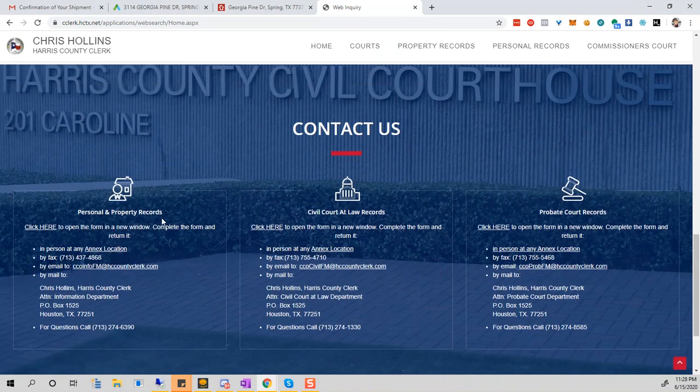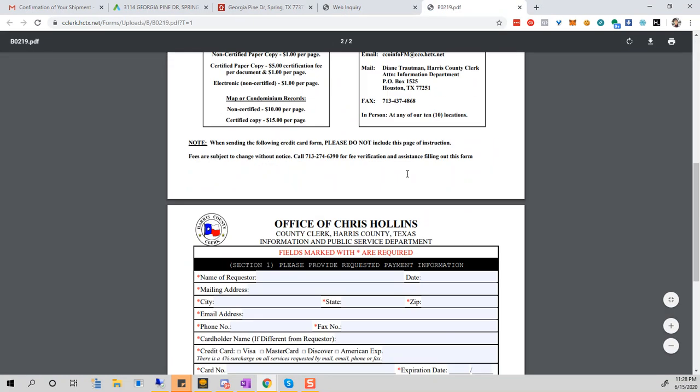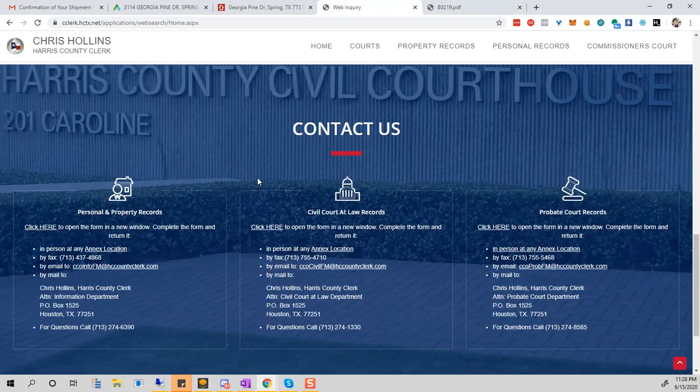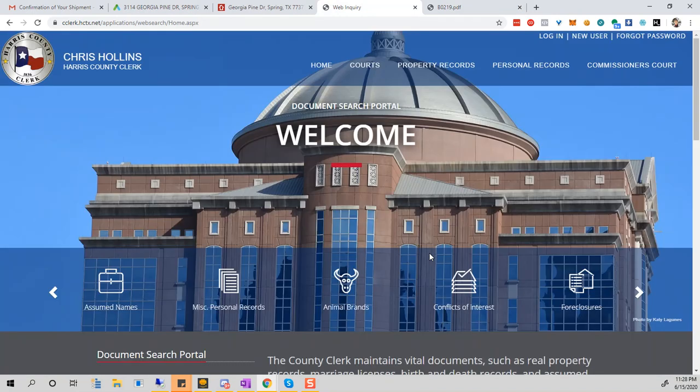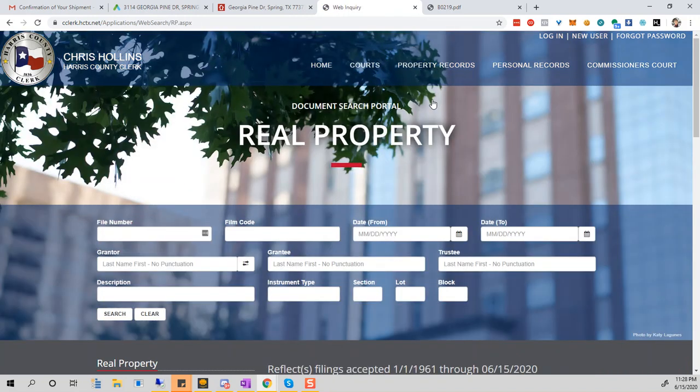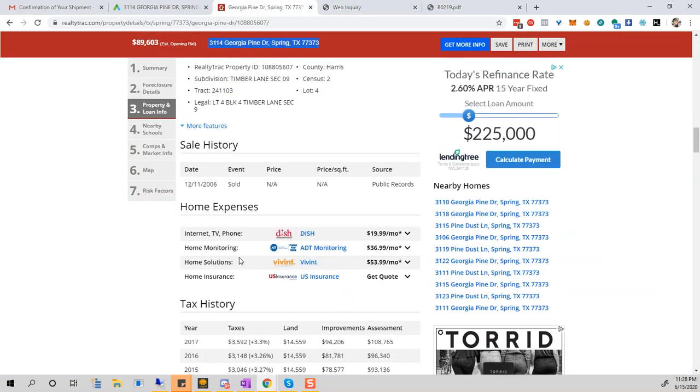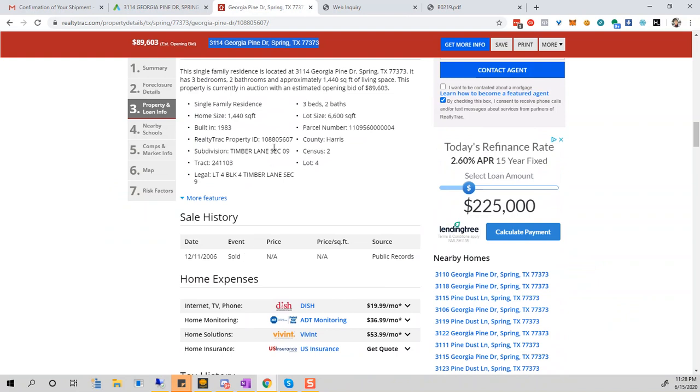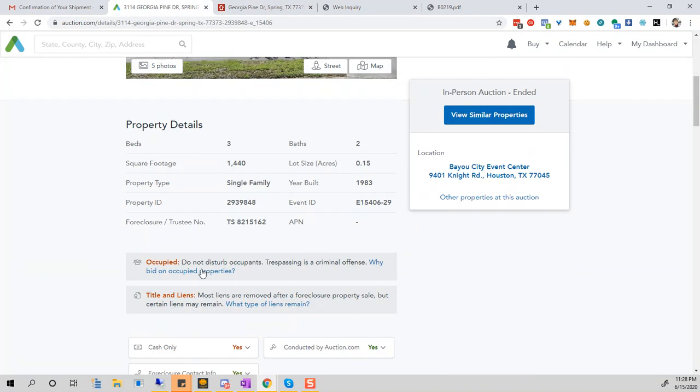So we want to look at the property records here. Click it, open up a new window. Each county is different. Oh, okay, that's not what I need. I want to click open new window, complete the form, return it. We have the property records, real properties, and then this is the file number. Maybe the file number might make sense with this here. Check file number.